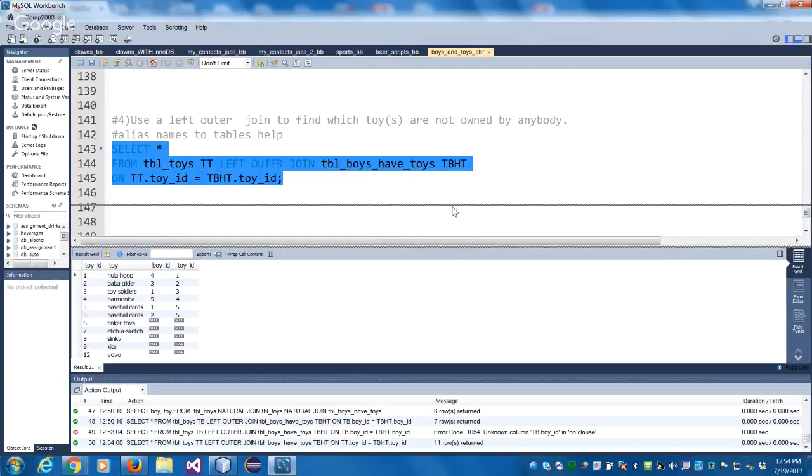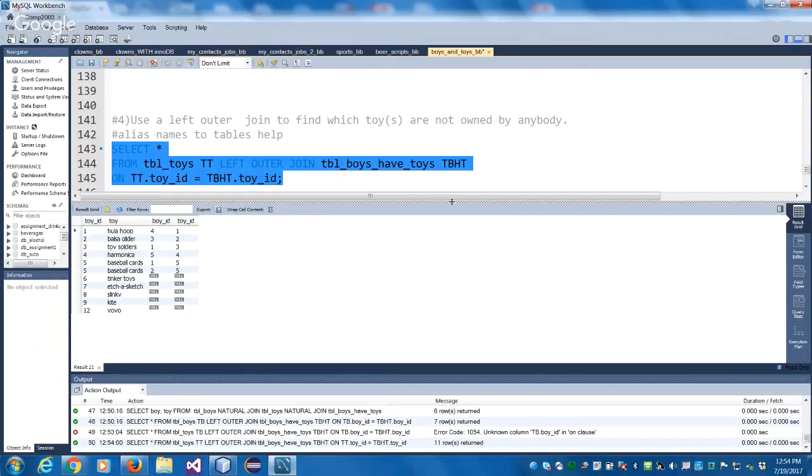Do we have some toys that are not owned by anybody? Yes. You see something here? These toys, Tinker Toys, Etch-a-Sketch, Slinky, whatever, Kite, Yo-Yo are not owned by anybody. Why? Because it couldn't find a partner. So what do I now want? I only want to pick up these records. How do I pick them up? What condition must I say?